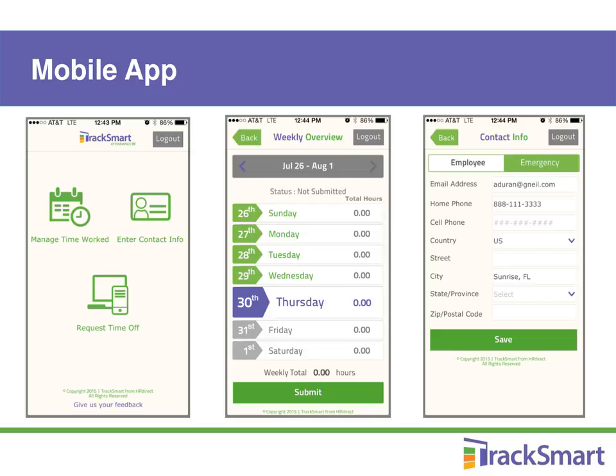You'll see they have the same permissions as the desktop version and can handle some quick basic tasks. They can request time off, submit a timesheet, or update their contact and emergency contact information. If you need more how-tos for TrackSmart Attendance, there's a full-length video available in the Help Center called Getting Started.